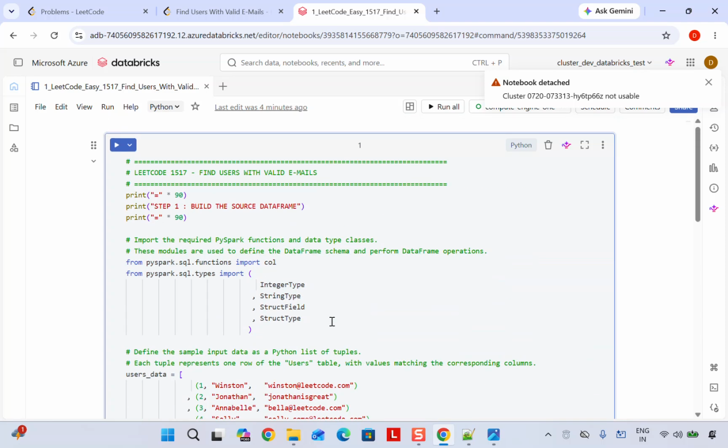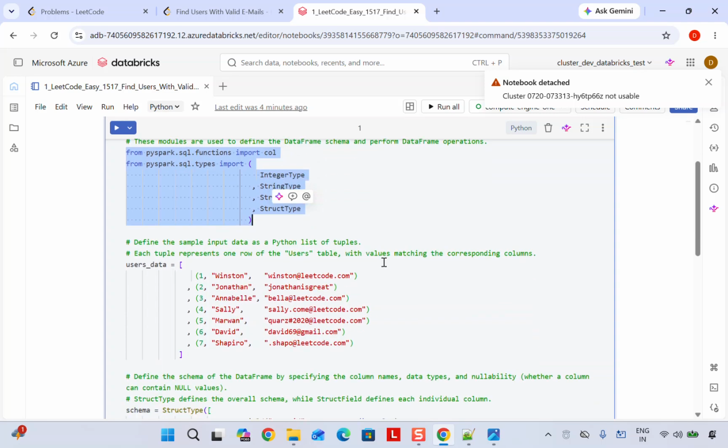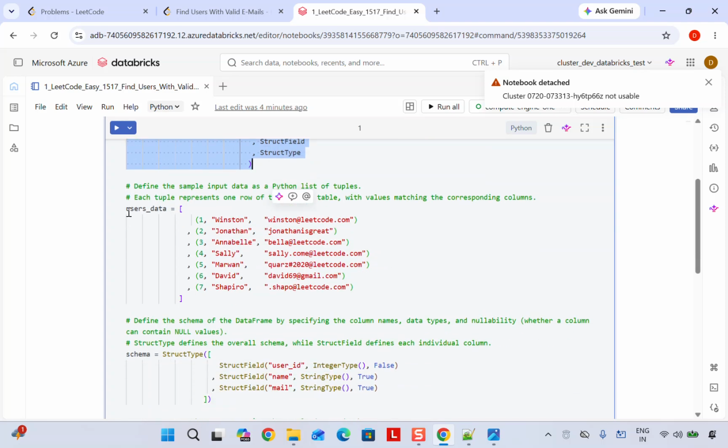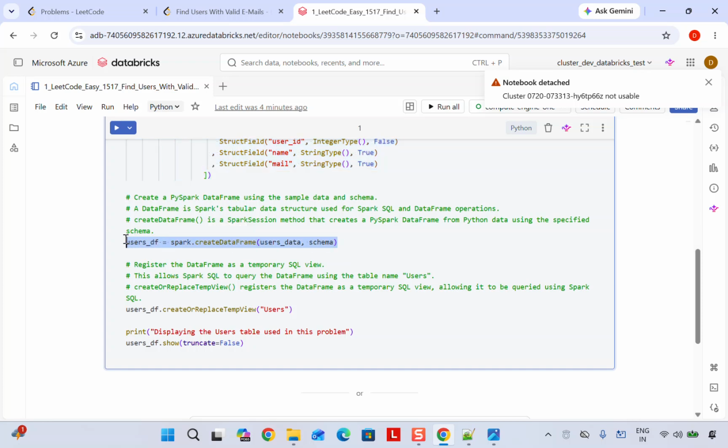So what we have done so far is we have just imported the functions and types from the libraries, and we have taken the sample data, and we have created a schema. We have created a data frame here, and we have created a Spark table. So let's run this one and see.